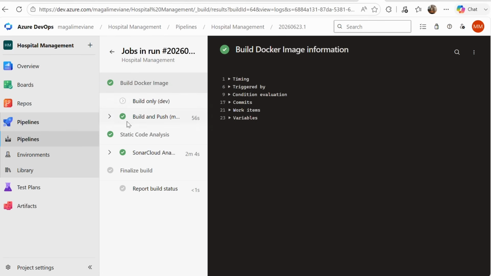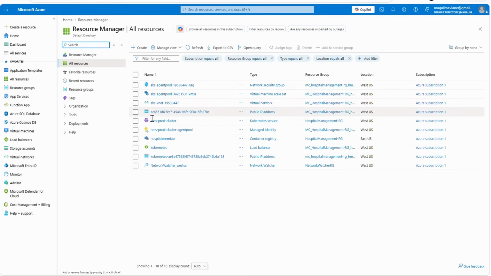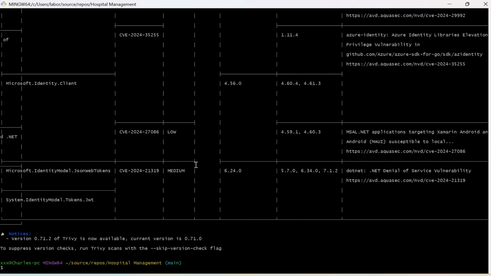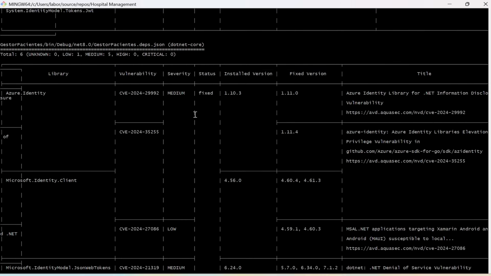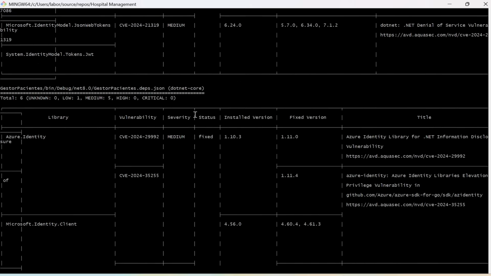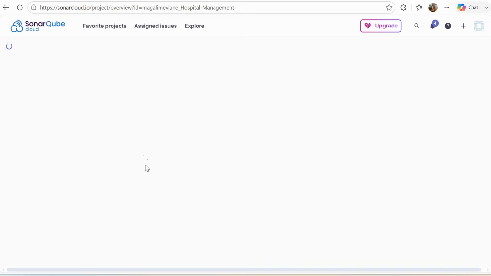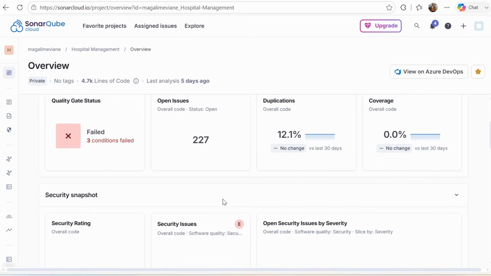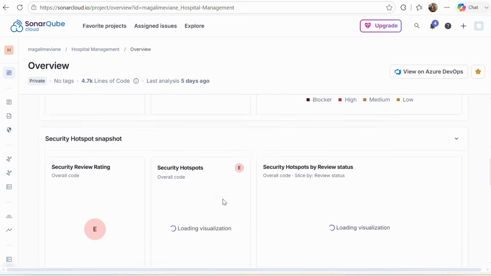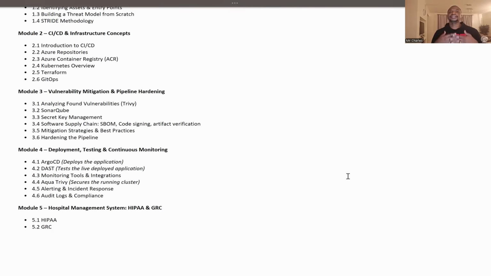Introduction to continuous integration, continuous delivery, or continuous deployment, Azure repository, ACR, Kubernetes overview, Terraform, GitOps. After that, we will analyze vulnerability and mitigate the vulnerability using tools like Trivy, SonarQube, supply chain risk management, code signing, artifact verification. And after that phase, we will move to module number 4, deployment testing. The last module will be hospital management, HIPAA, GCC compliance.